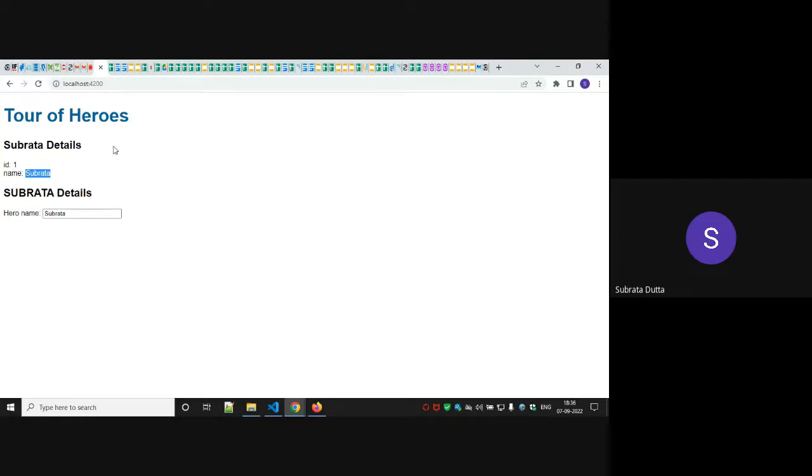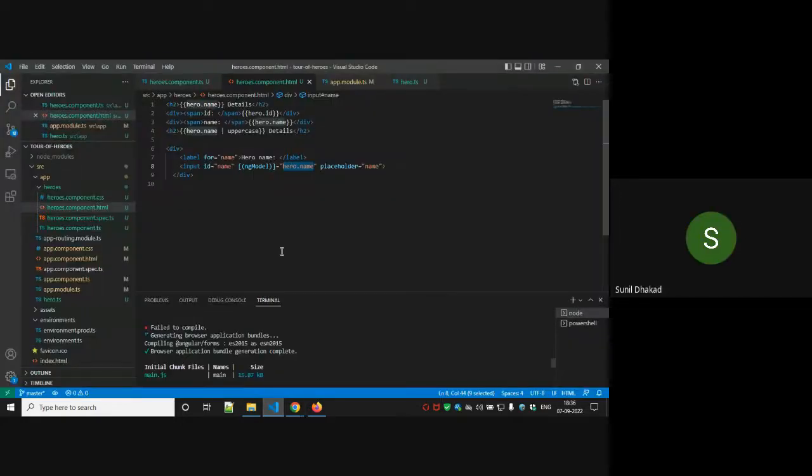Any question? Hi, Subrata. What is the ngModel here? Do we have to write this, or can we write anything? No, ngModel is a given syntax from the Angular side. We cannot write anything. The way it has been done over here, we have to put it over here. And ngModel basically binds models or attributes from view to TS and TS to view.